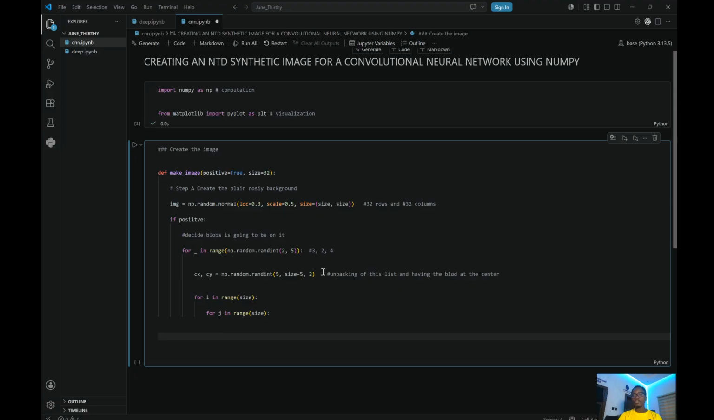What this is going to do now is create some distance. So I'm going to call it dist, and I'm going to say i minus cx, and then I'm going to square that, raised to power 2. Remember the Pythagoras rule. Then I'm going to say j minus cy, and square that, raised to power 2.